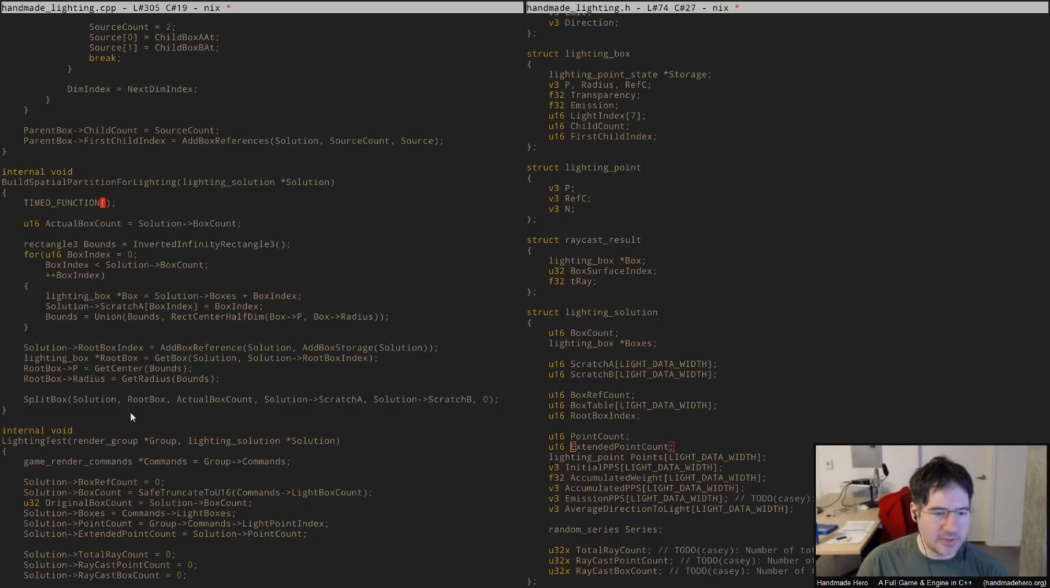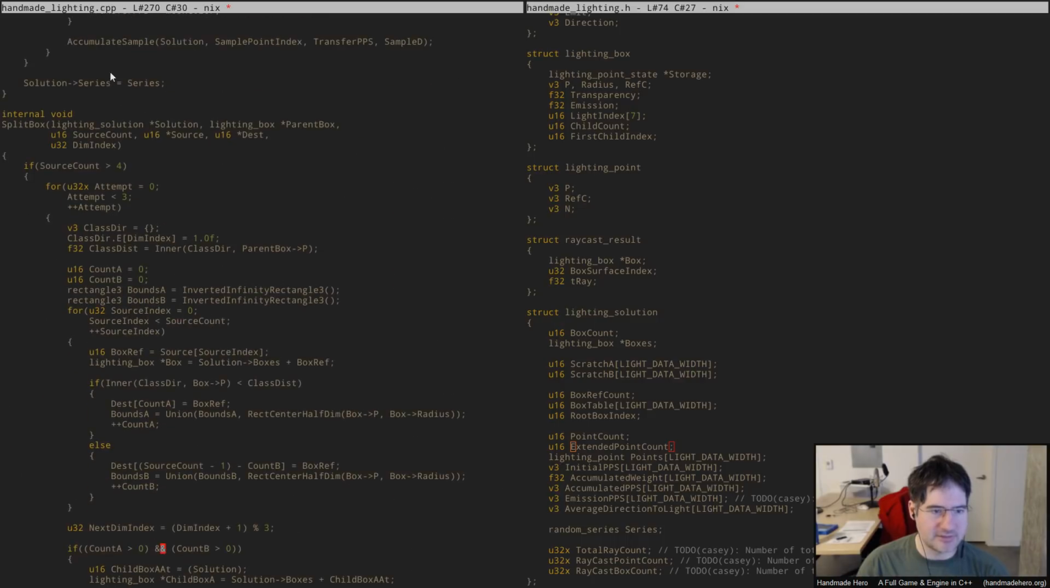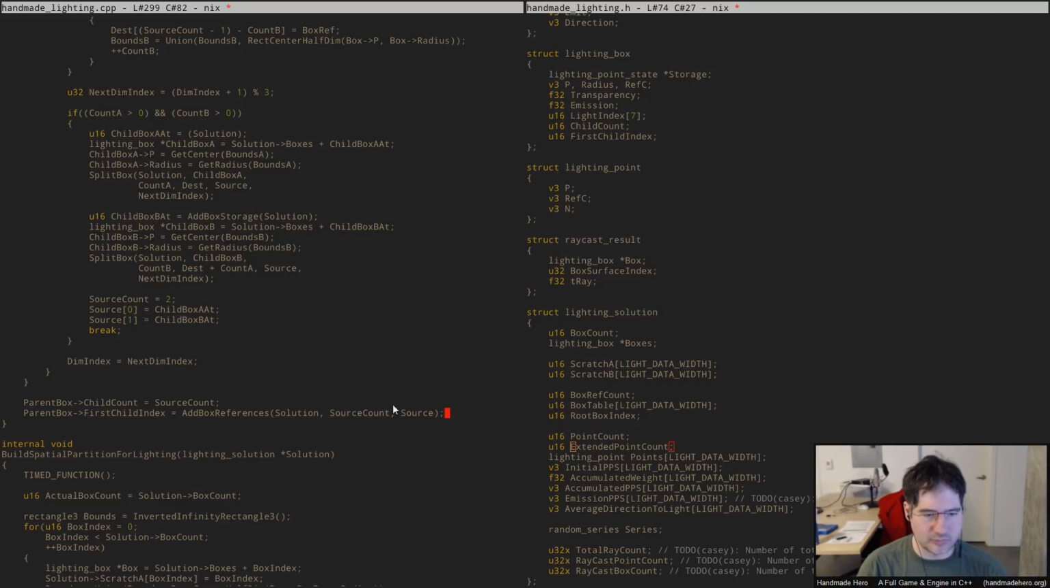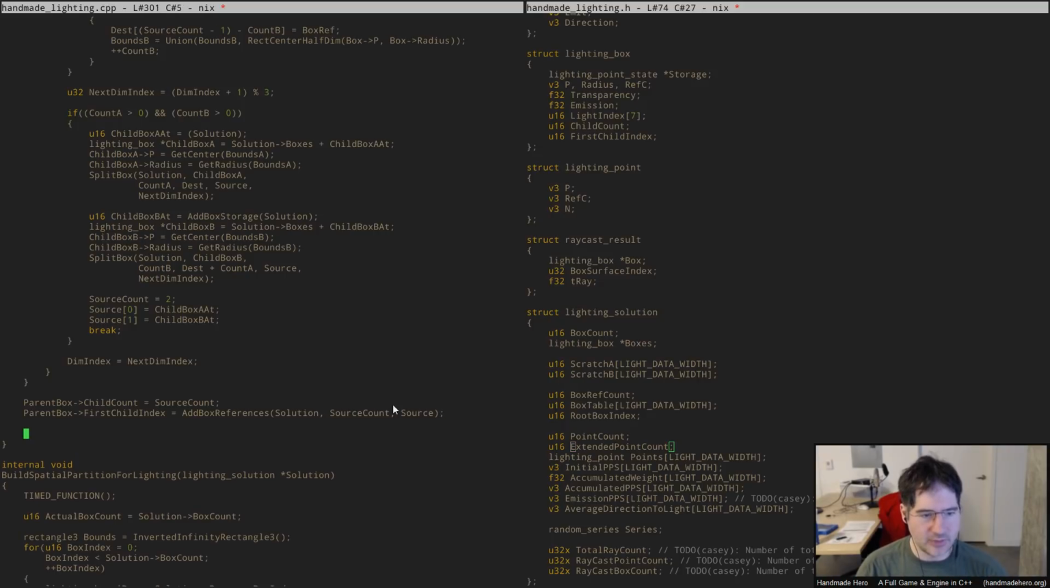Yeah. So inside here, when we do build spatial partition for lighting, where we do our root box, you can see us get the root box here, and then we split the root box. That means every box that's not an actual leaf node with actual light information will come through this path. When it gets down to here, I think we just want to do it right here. So at the very end, when we know exactly what our child stuff is, then we can compute the lighting, I think, at that point. So let's go ahead and do that.